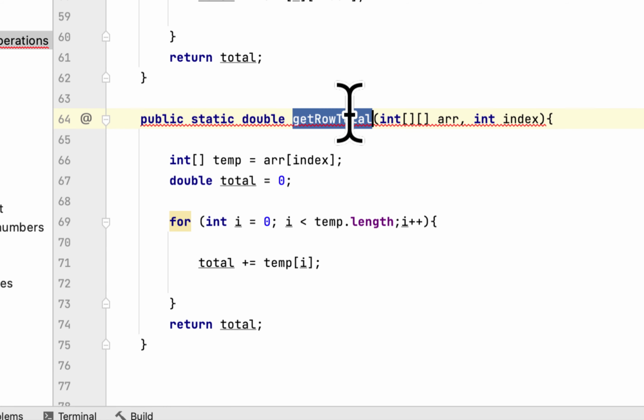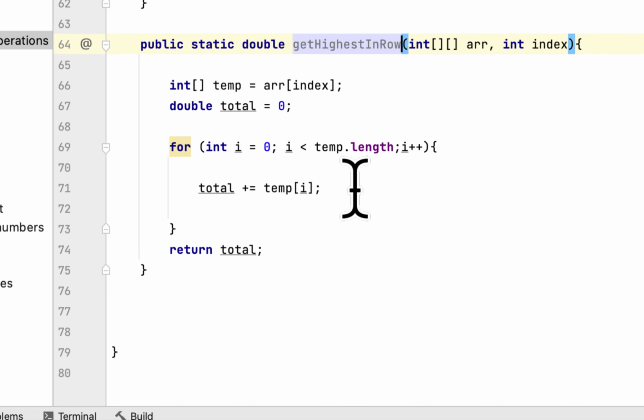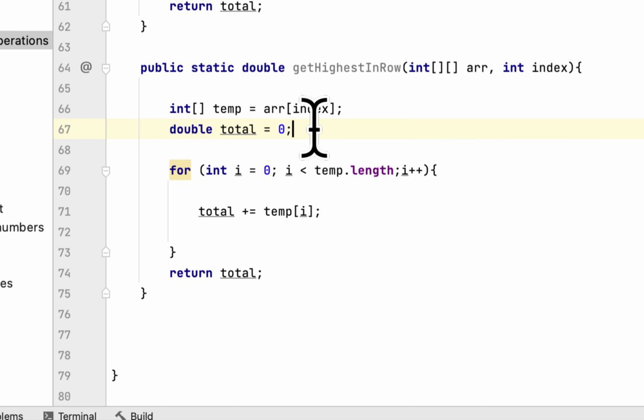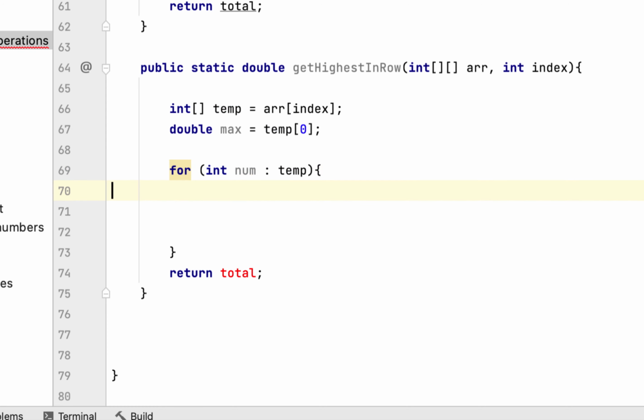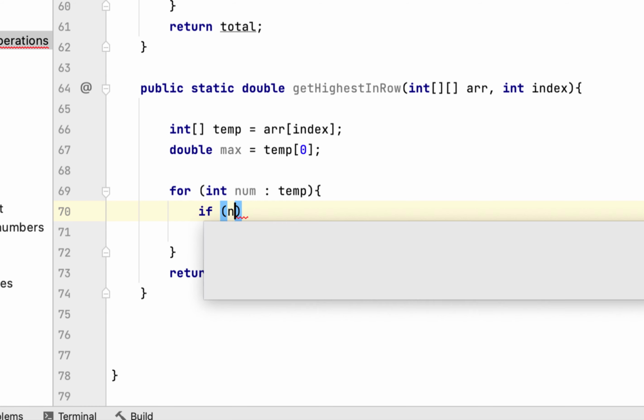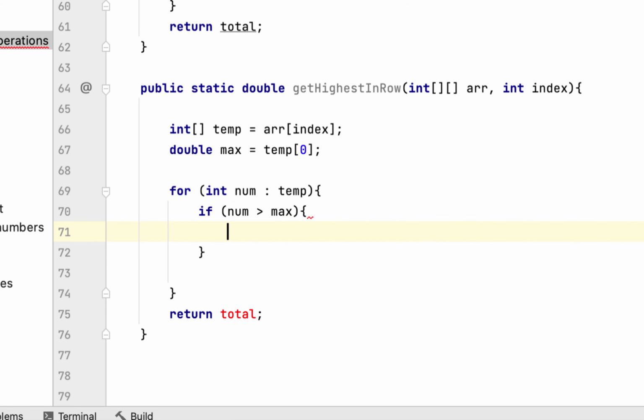we also paste again. We say getHighestInRow. So instead of total, we will say max, and max will start with temp, the 0 position, and instead of writing this long, we will say num equal temp, and it will say if num is greater than max, max equal num, and we will return max.